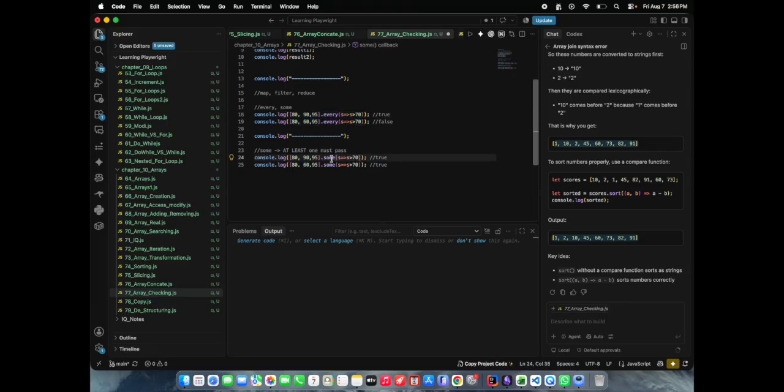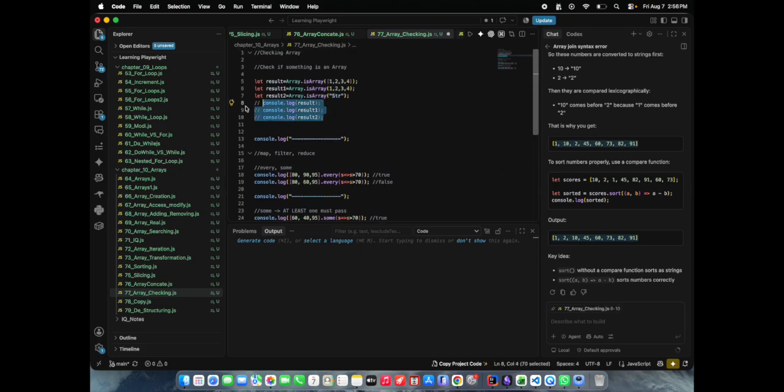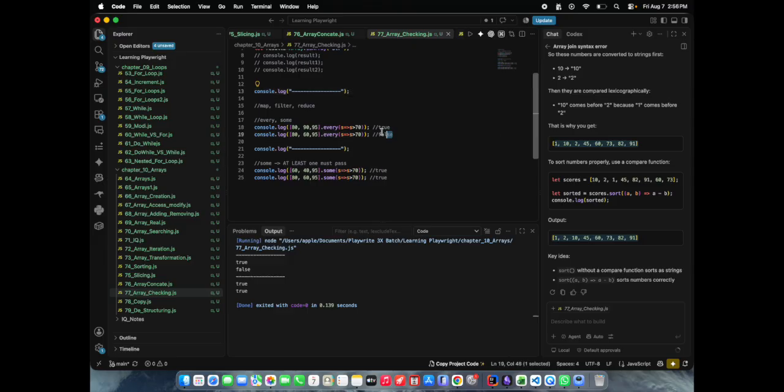Same if I use some, where any one of the values should match. If I am making it 40, and this one I am making 60, okay. And if I print this one now, for the above one it will be true because here we are checking every.